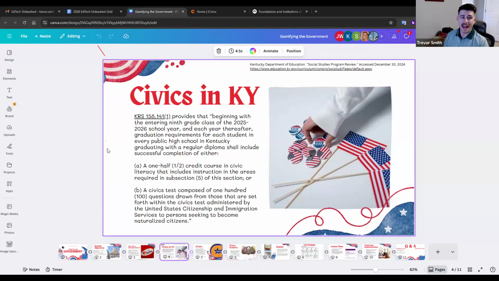citizenship test, which the federal government has actually changed recently this year to add additional questions. So it's actually more than 100 questions now. I think it's 128 questions, but they can either take the half credit course or take the test and pass it. And in order to be considered passing, I think it's a 70%. This past year was a 60%. I think they're upping the score to 70% now.